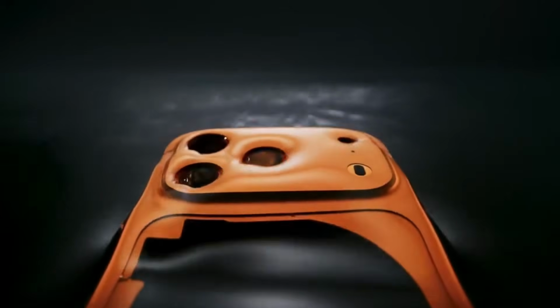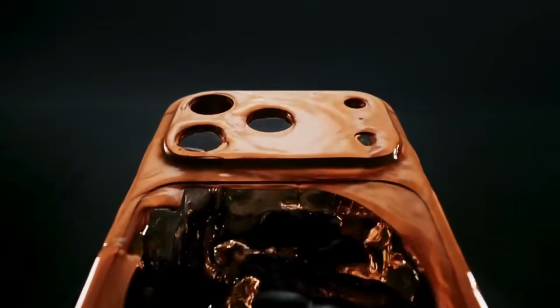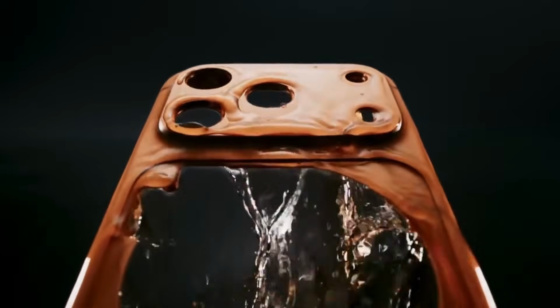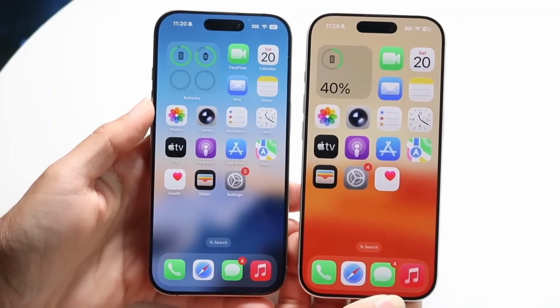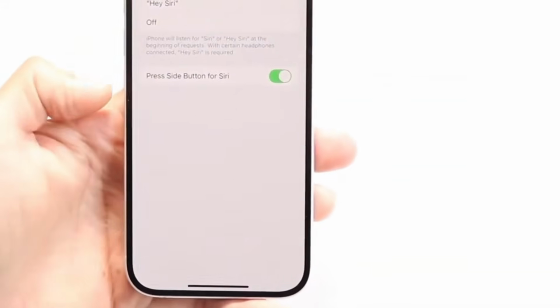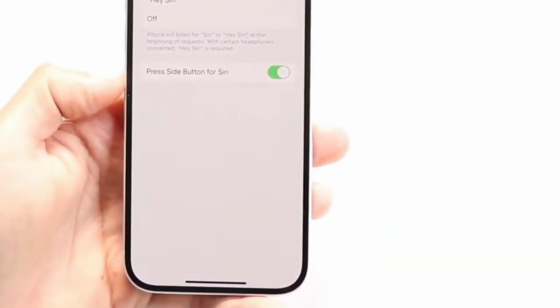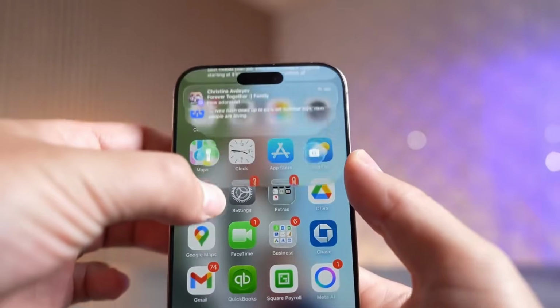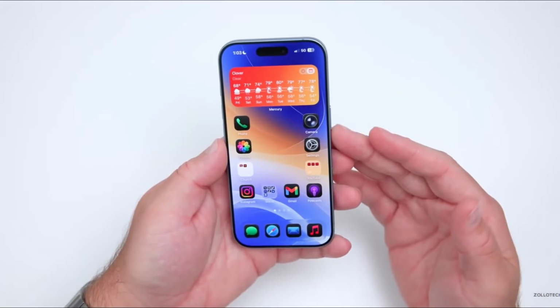Now let's talk about dark mode. Dark mode has been around for a while, but iOS 26.2 makes it even better when combined with Liquid Glass. If you haven't enabled dark mode yet, go to Settings, then Display and Brightness, and under Appearance, select Dark. You can also schedule it to turn on automatically at sunset or during specific hours. This is great if you prefer a bright screen during the day and a darker one at night.